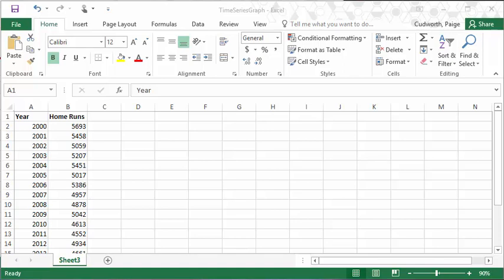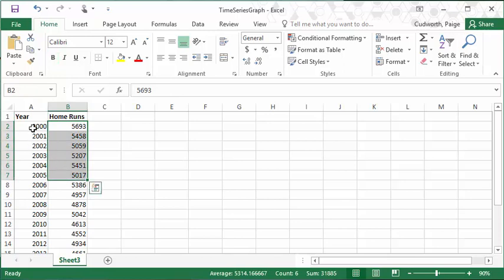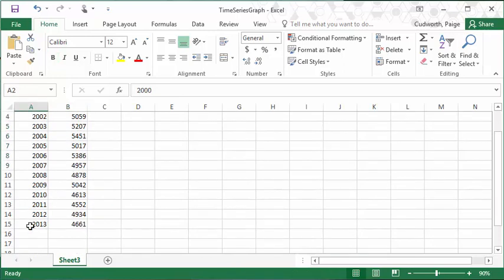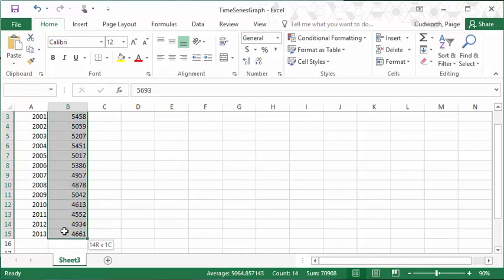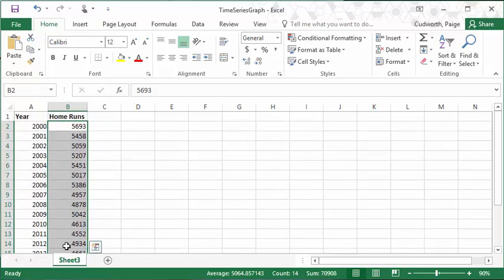This is a short video to show how to make a time series graph in Excel. As some sample data, I have here the number of home runs in different years, starting from 2000 going up to 2013. There are a lot of different ways to make these kinds of graphs, so this is just one approach. The way I do these is I highlight first just the data values, so not including the years, but in this case just the list of home runs.